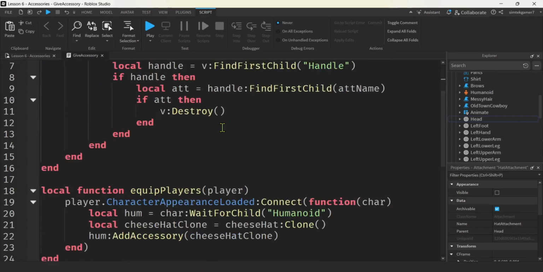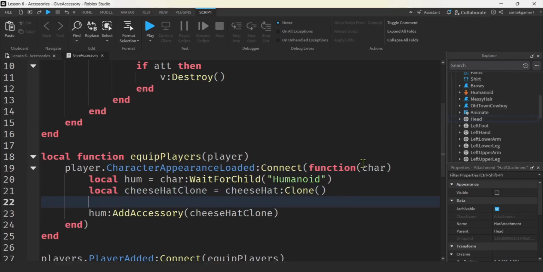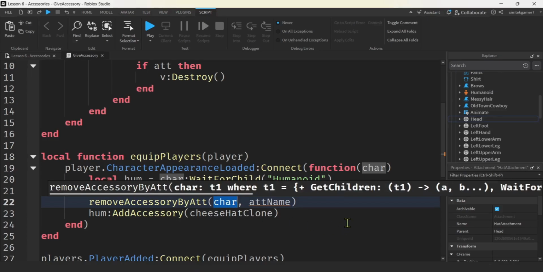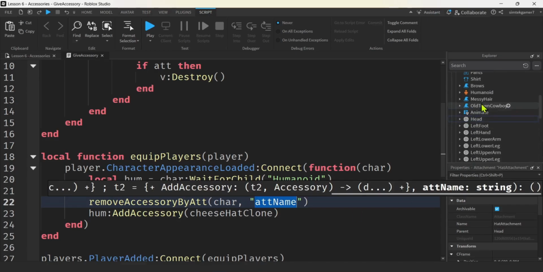Copy, Control C. And then right before I put the accessory on, if you do it after, it's going to knock off the cheese hat and the cowboy hat. In my case, the cowboy hat. I'm going to do remove accessory. The character is fine the way it is. That's the character. But this, I'm going to do, how about hat attachment? Let's get it spelled right.